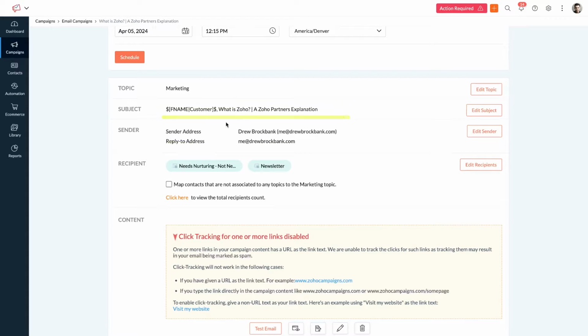Then you've got the subject, which you can actually personalize, which is really interesting. Then topics. That way, if you send out an email blast and people want to unsubscribe, they don't have to do a blanket unsubscribe from all your communication. They can set preferences and unsubscribe from certain parts of your organization's communications. And with that, that is how you can send a campaign inside of Zoho Campaigns.